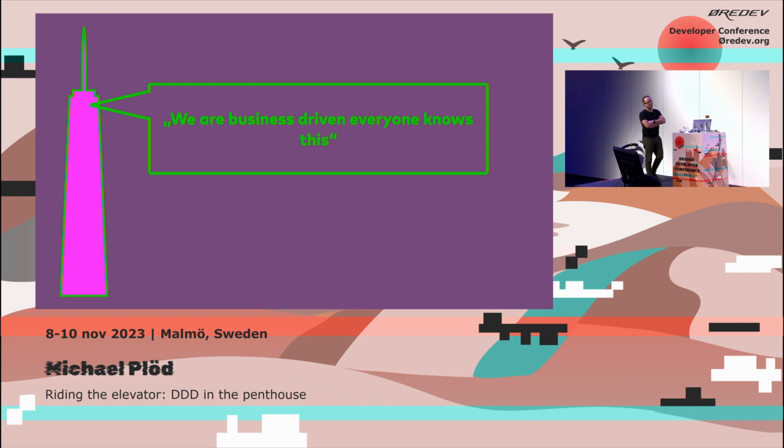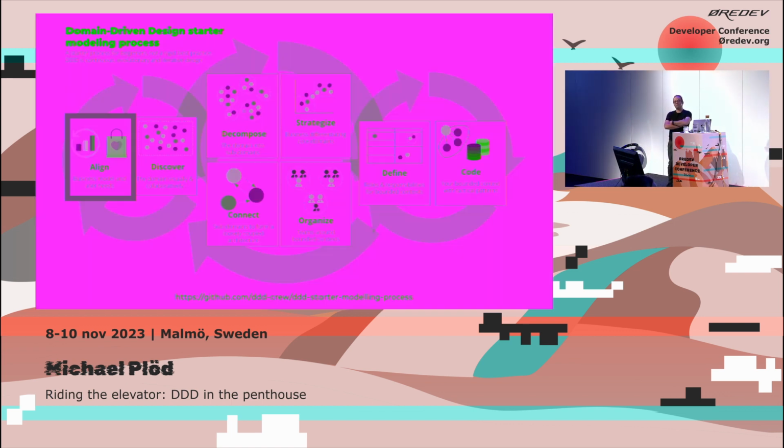Yeah, okay, how business driven are you? Let's see how the alignment of business models is in your organization. And there's a part in that starter modeling process called the align phase. And that's not core DDD stuff, I have to say, but it's very, very valuable for our domain-driven design world.